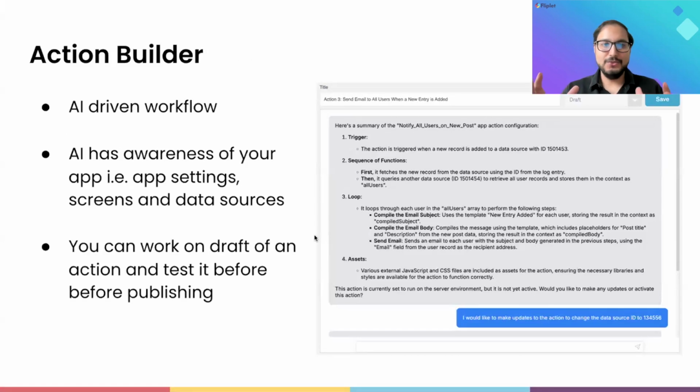This is kind of a mock-up of the UI we have. It's basically, you can see here that it's sort of an AI-driven workflow. So you have an AI chat that you chat with, and AI will sort of build it out for you. In this example, I've got an action which has already been created, and you have AI summarizing what that action already does. It mentioned the trigger, the sequence of functions, the loop it has, and any assets that it's used.